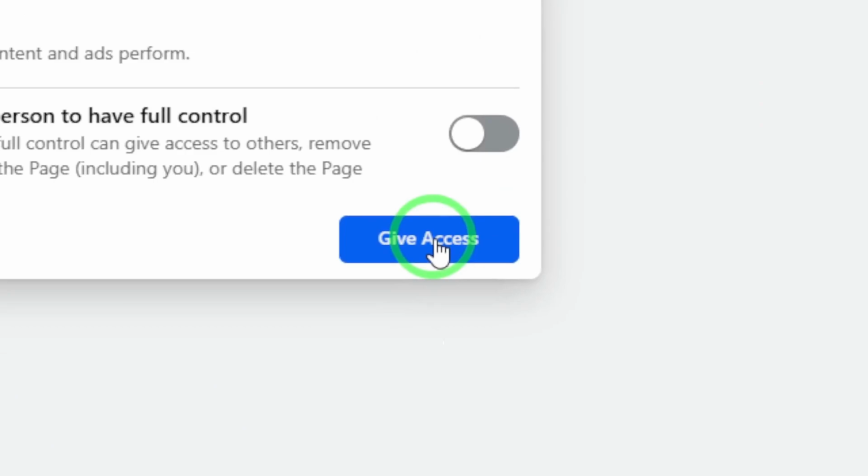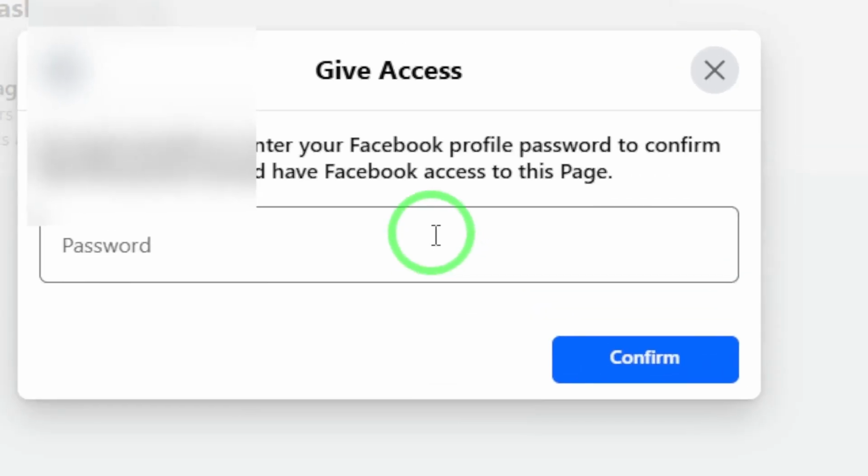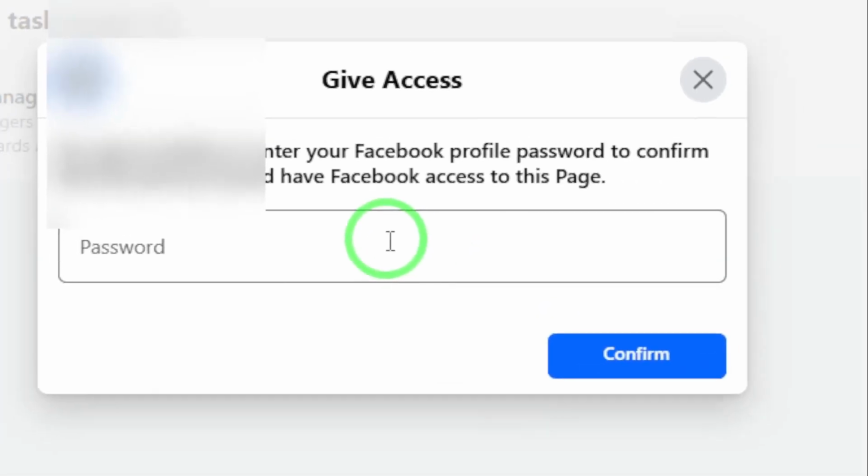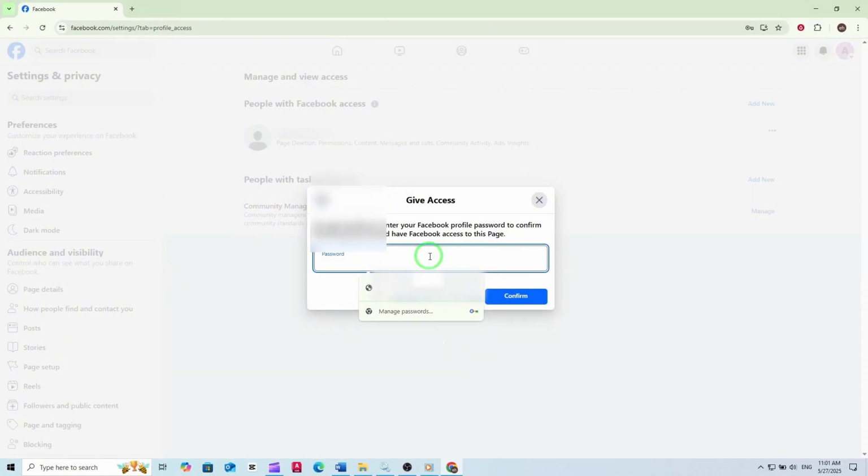To finish up and confirm the changes, Facebook will ask you to enter your password. Type in your password and click Confirm. That's it. Your chosen person will now have access to help manage your Facebook page.